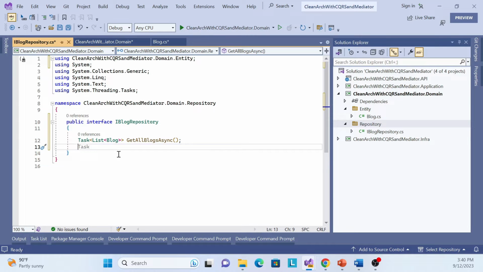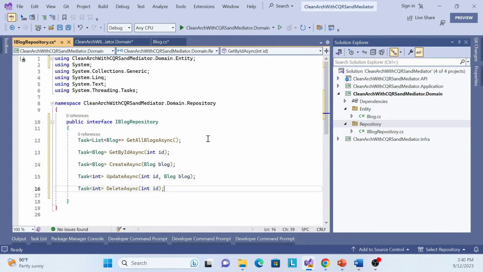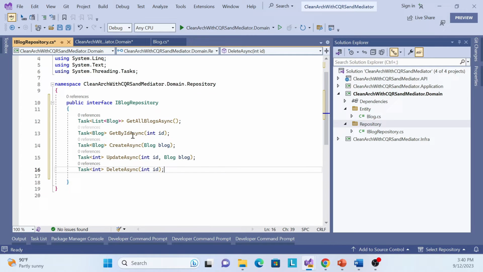UpdateBlog, DeleteBlog. Such kinds of things we have to implement. Instead of wasting time, just copy and paste. Okay, see, I created similar ones: first a list of blogs, then a single blog by the blog id, and then CreateBlog, UpdateBlog and DeleteBlog. So that is done from the implementation perspective for the domain layer. Okay, so I think, yeah, that is done.